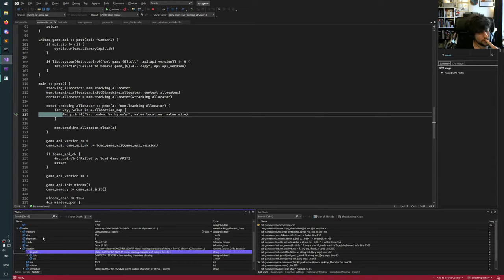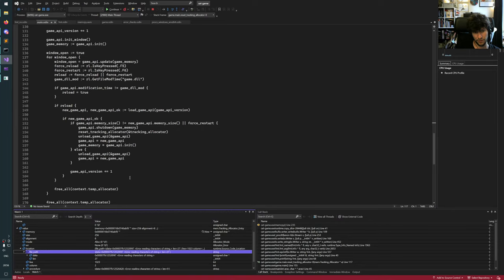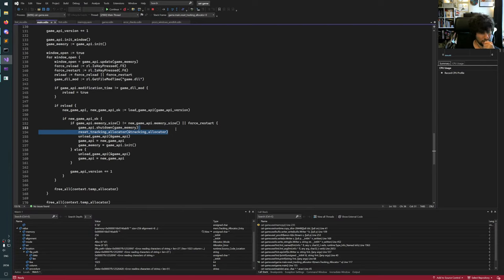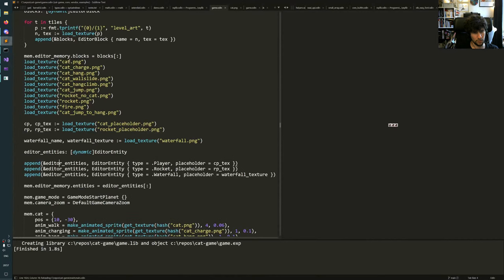Is it maybe unrelated to the tracking? Is it because I hot reload? That the file path. Okay. I think maybe. Yeah, maybe that's the case. So, maybe I need to reset my tracking allocator whenever I do a hot reload, which would be here. Let's try that.